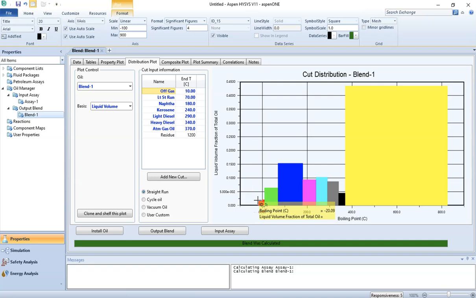The least I can find in my crude oil is the component which has a boiling point from -20 degrees Celsius to 7.93983 degrees Celsius, because I can see that it has a very low liquid volume fraction. So this is the highest I can expect in my crude oil, and these are the least I can expect in my crude oil.